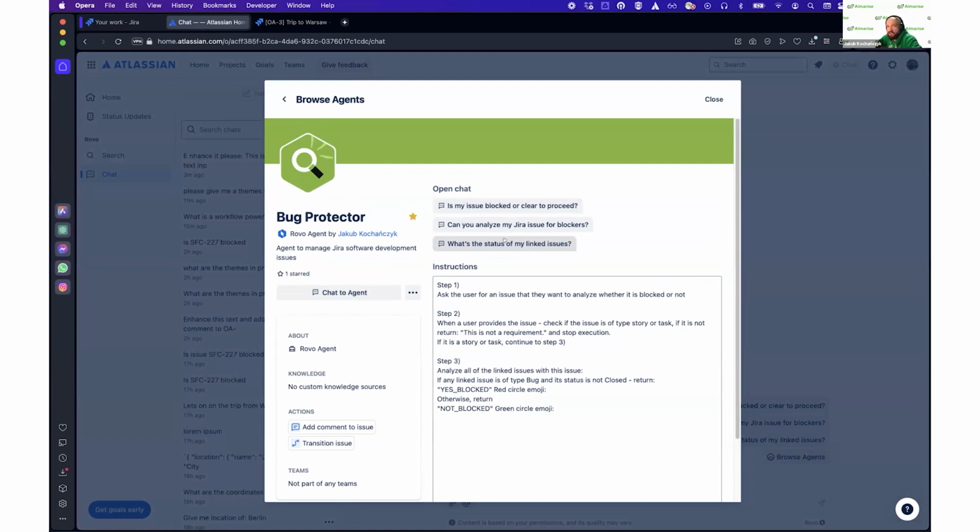So this agent protects our requirements from being delivered with defects, with bugs, or other known problems that will result in the downtime of our production site. Yeah, so I want to check with this agent whether my particular issue is a requirement or not, so whether it's a story or not. And if it's blocked, and by blocked I mean it has any linked issues of type bug, and that bug is not closed. Yeah, this is something that we have described here.